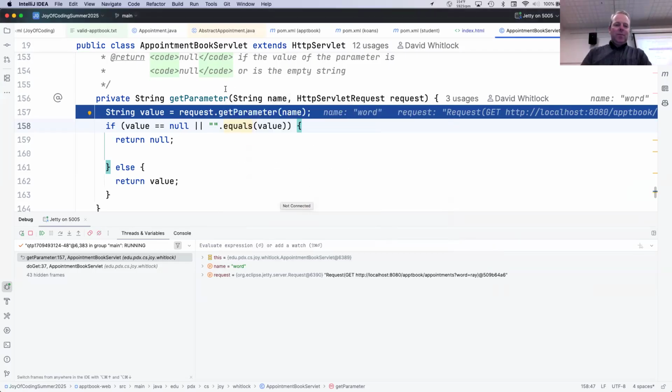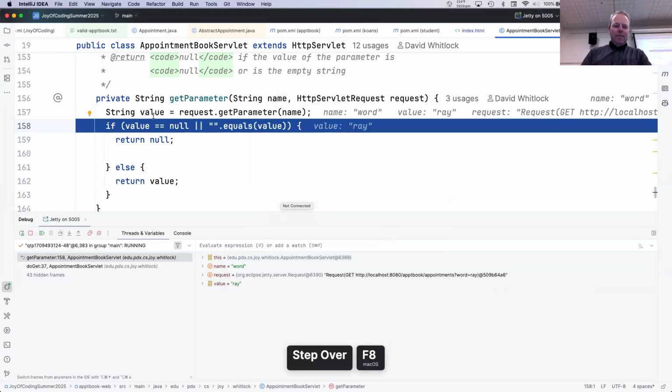So back to what we're doing here, we're getting the value of a parameter of the given name, and I'm going to step over this call to request.getParameter. I don't want to step into it because that would go into Jetty code. And the value here is Ray. Actually, it even tells you the value here is Ray.